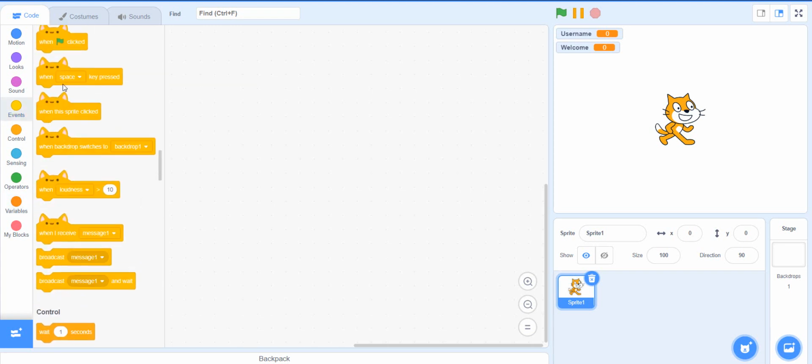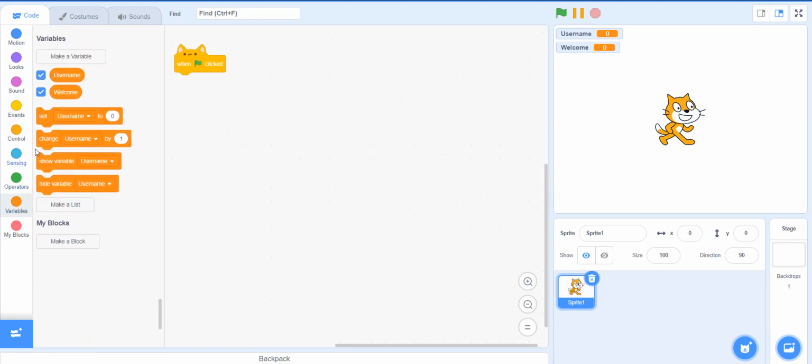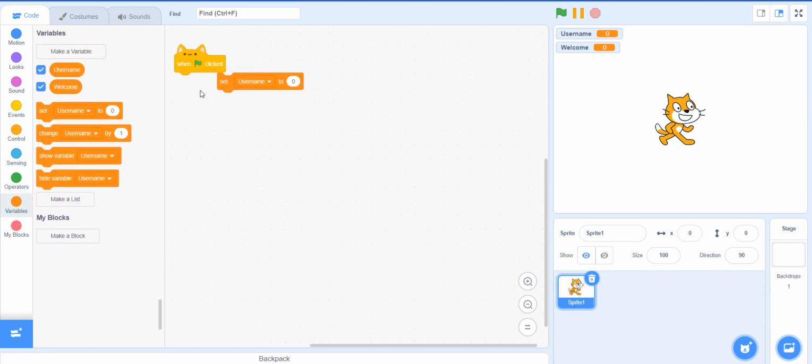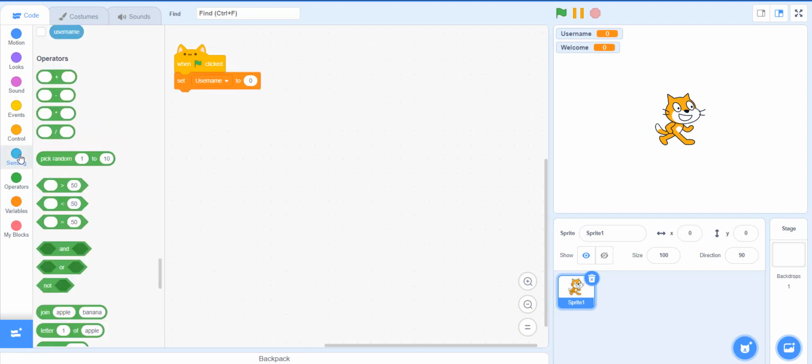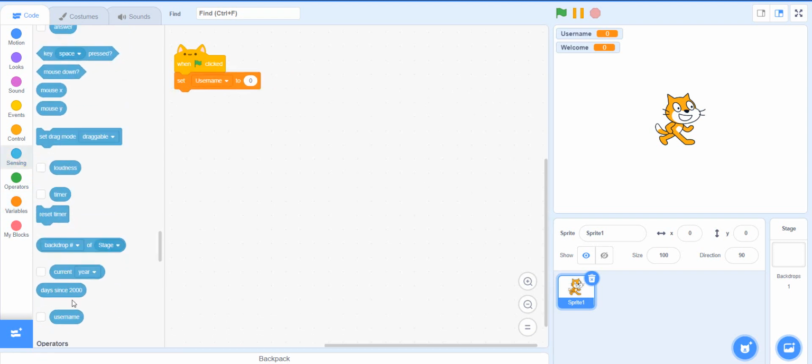So when green flag clicked, do this. Set the variable to this one from sensing, and then username. You might think that you can directly use the username, but that is not possible because sometimes the username needs to be changed. The username in sensing will not allow it, but the username in variables is a variable, so it can allow it. The username block will not allow changing of the username.